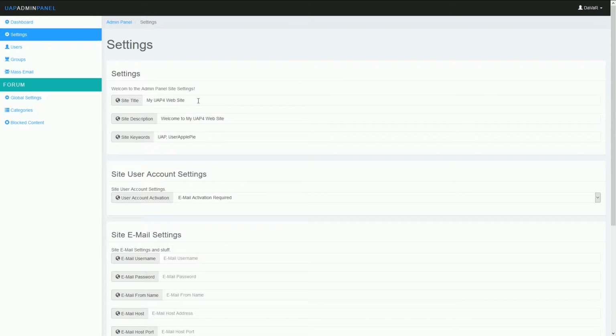Now, once you're installed, this is where you set up your site title, your description, keywords, whether you want the users to have to confirm their account via email.